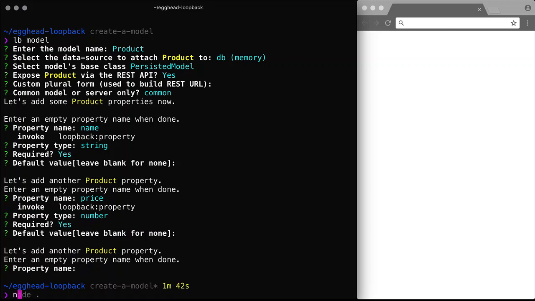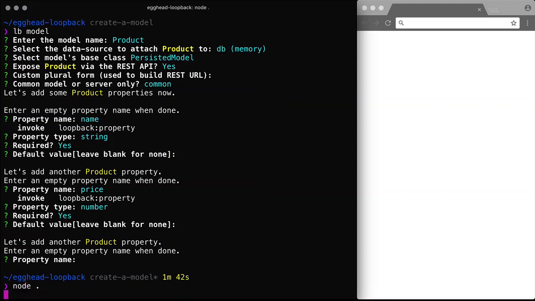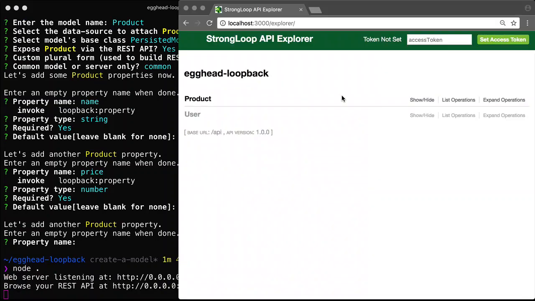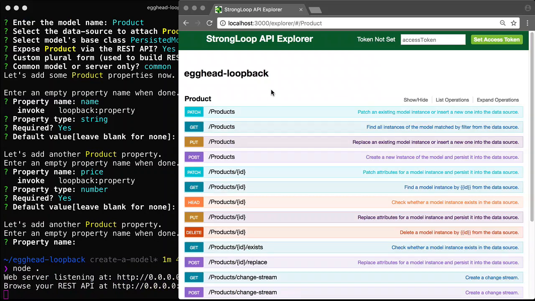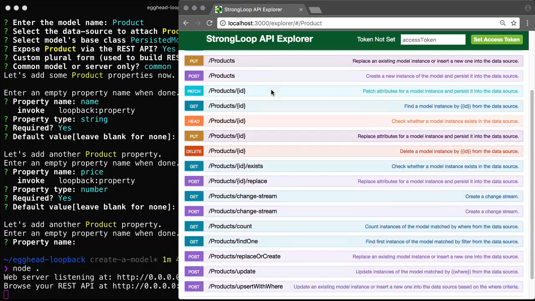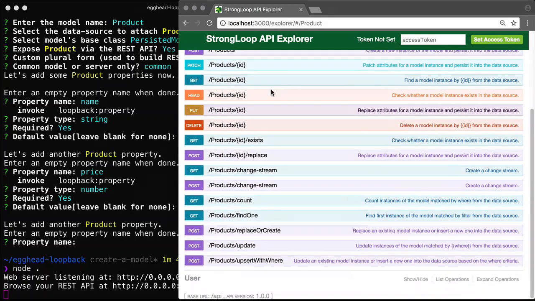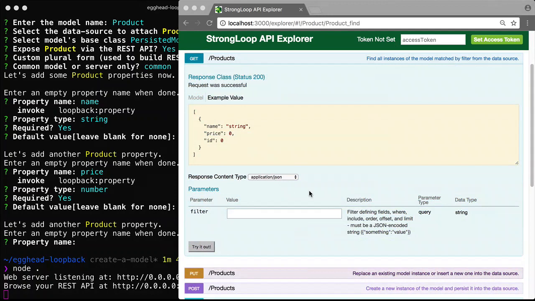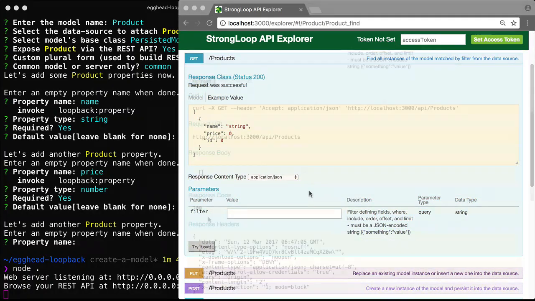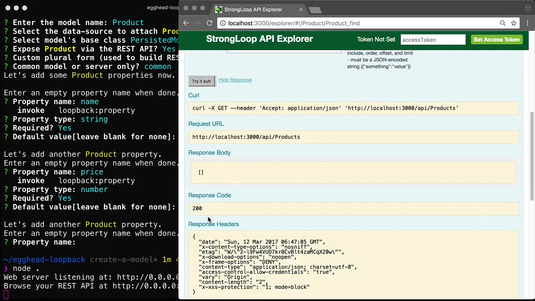We now start our server by running node. When we open the API Explorer in the browser, we see our new product model. Here we can see all the operations that got inherited from the base model. Let's take a look at some of these operations in more detail. To retrieve a list of the products, we make a GET request to the /products endpoint. The result is an empty array because we did not add any products yet.